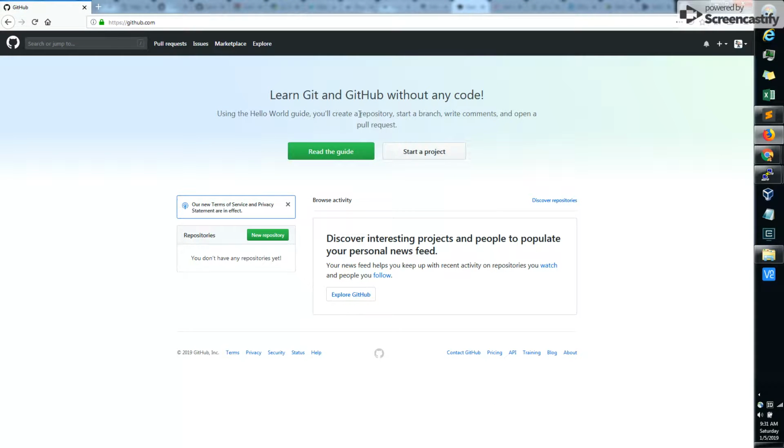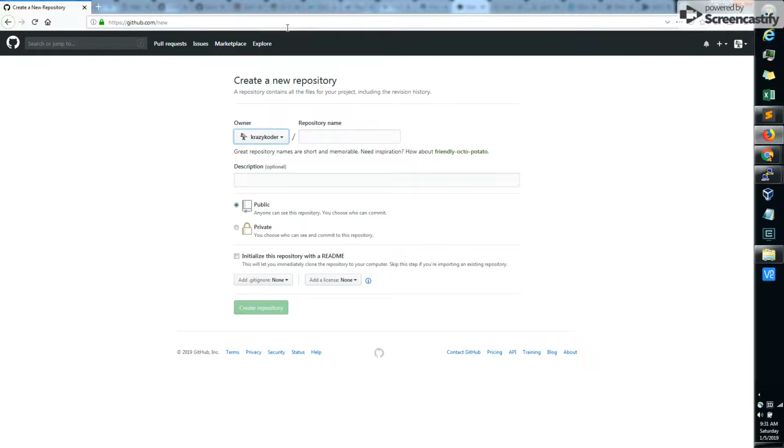So now that I have logged in to github.com, you can see this is the landing page. And right now I don't have any repository, so I have to create a new repository. So you can either click on this link or go on the top right, there's a plus symbol, and then create a new repository. So I will do that. So let me go to this page, and now I'm here. This is the page where you create the new repository.